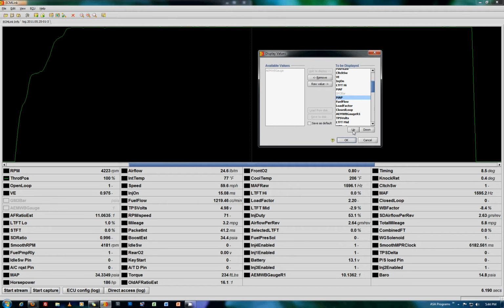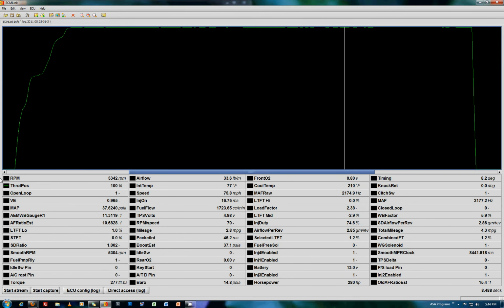And once you have this order set, after looking down at the table of values here, you can click Save as Default and click OK. That way you don't have to continue doing this every time. As you see now, I have my map sensor and the wideband gauge set up here. So next we'll go into making sure the precisions are set.